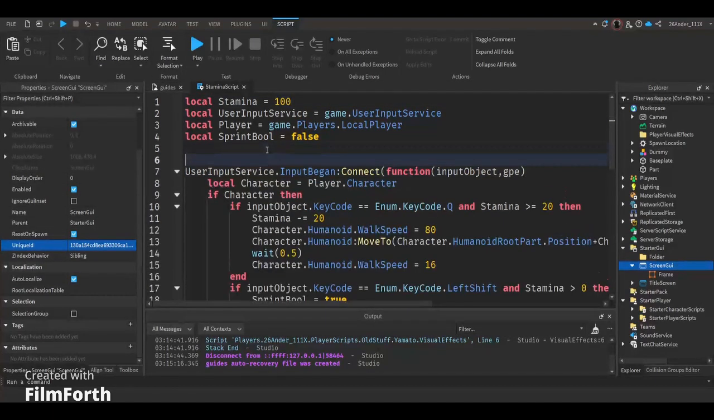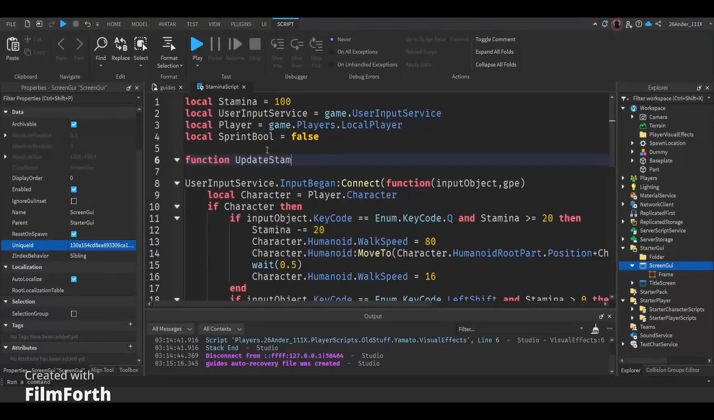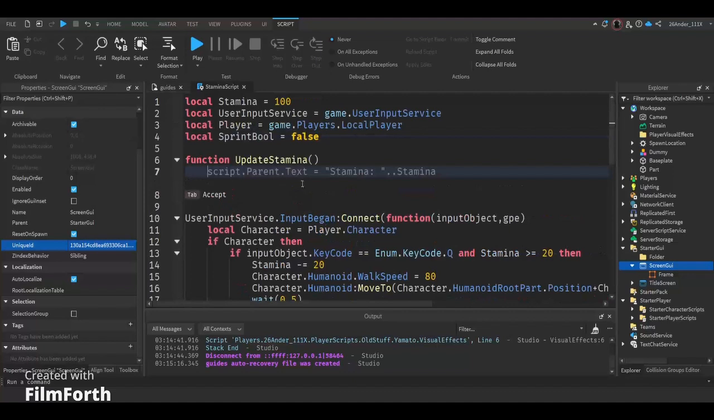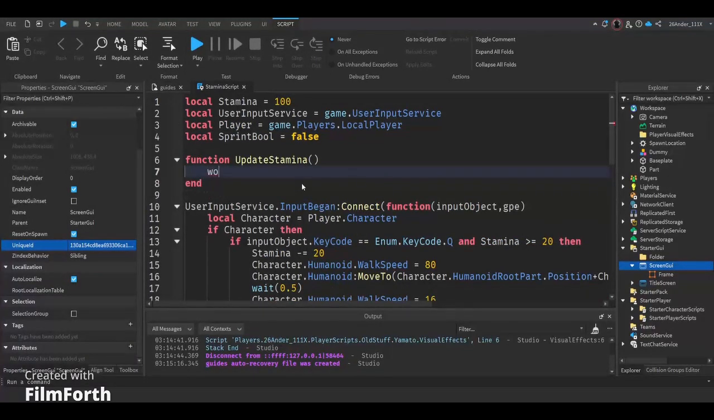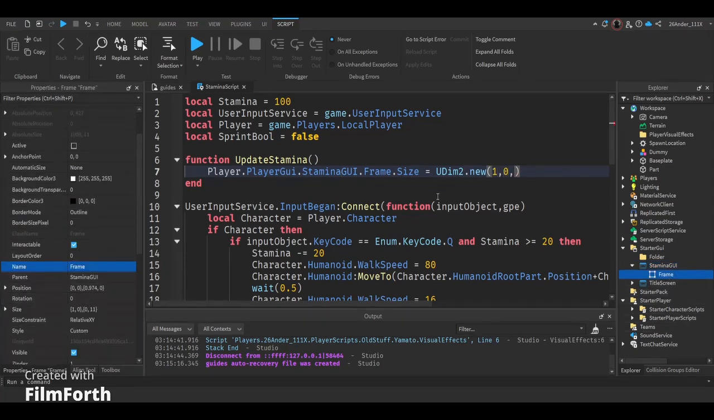We just gotta make a function called update stamina, and we use this whenever stamina changes. So we go get our player, go into the player GUI, get the stamina GUI, you gotta name it stamina GUI, dot frame, dot size, equal UDim2, I know it's weird, but yeah, UDim2 0, wait, what's the Y size? 0.11. And since the first number is what we want to be our size, stamina, whatever you call it, we just get our stamina divided by 100.